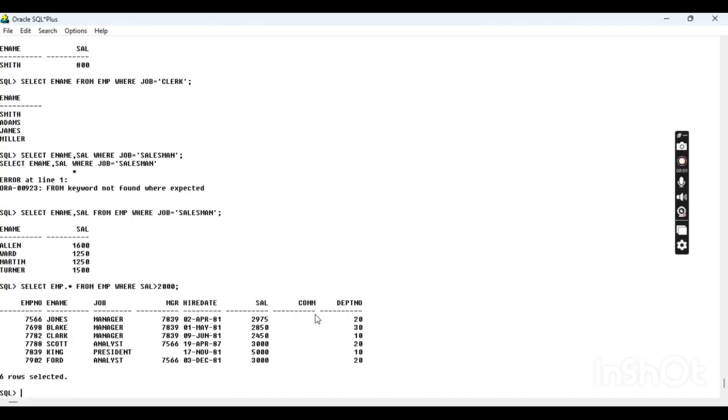Here we get the details of all the employees whose salary is more than 2000. Jones, Blake, Clark, Scott, King, Ford. You can verify this in the employee table that they are earning more than 2000. This guy is earning 2975 and this one is earning 5000.